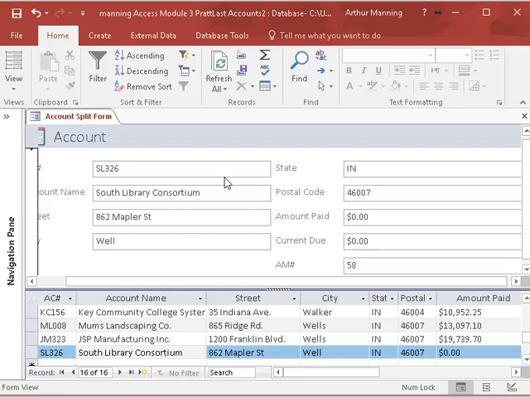So you can dream about all the wonderful things you can do in Access while you're eating your turkey dinner. Yeah, you can go ahead and save that one. We save it as account split form. Yeah, I think it was Wells. Yeah. Oh, I didn't spell it right.